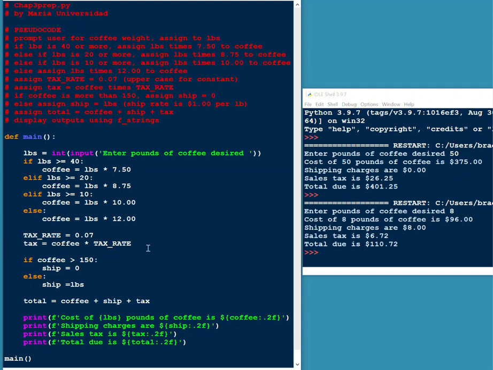Okay, next we're going to work out the tax. We're using a constant tax rate. Notice constants are in all uppercase. If there's two words in the name of the constant, you separate them with underscores. And then we calculate the tax with our coffee price multiplied by that tax rate.